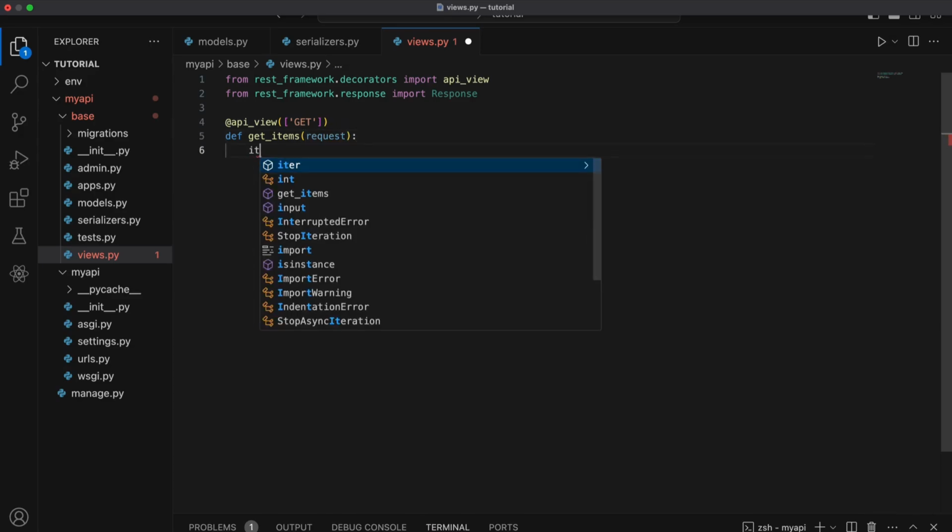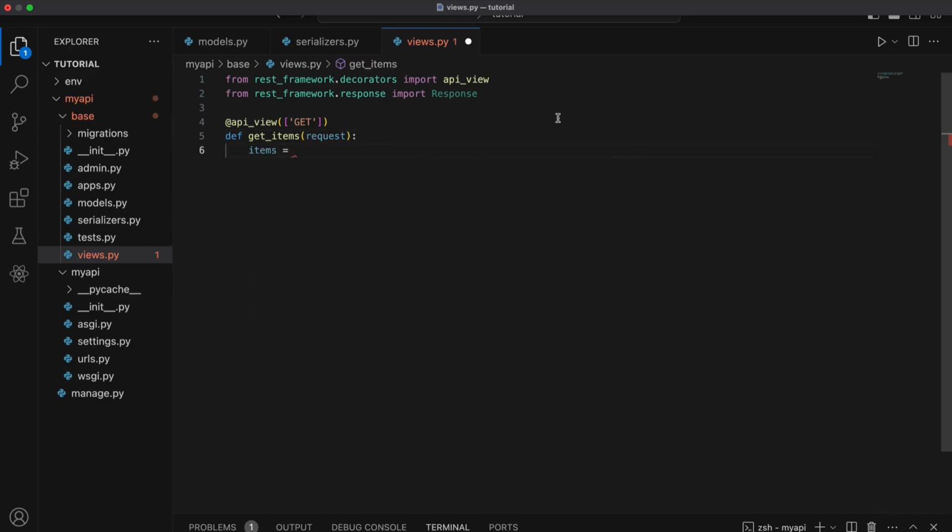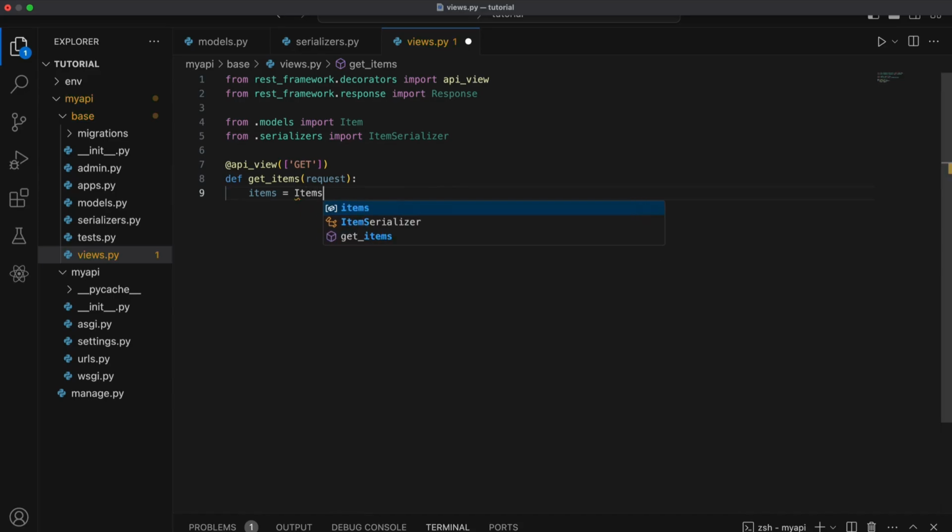And then we're going to grab all the items from our database by doing items equals. Actually, first we need to import our model. So from .models, import Item, and also import your serializer. So from .serializers, import ItemSerializer. So yeah, we're going to grab all the items from our database. So Item.objects.all. Now we've got all the items from our database, we need to turn them into JSON format.